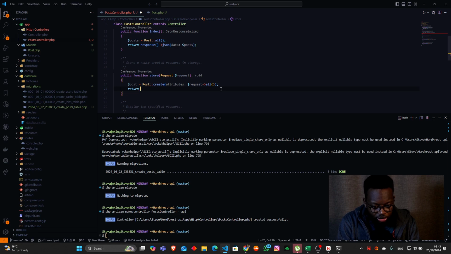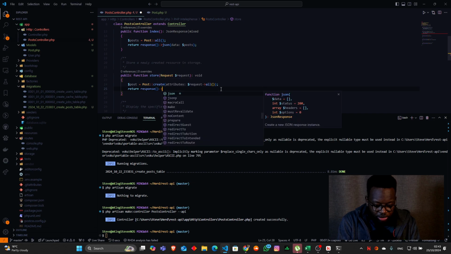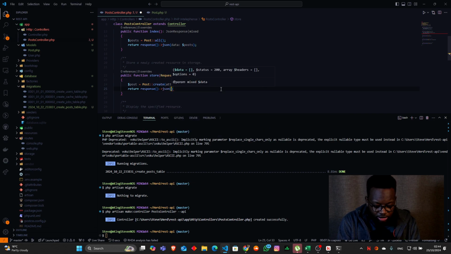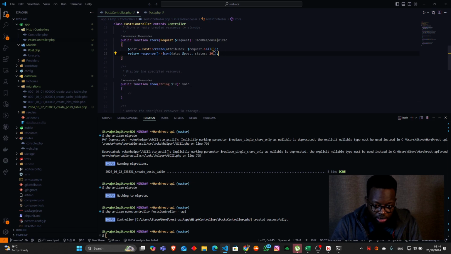All right, so we'll return response, and the response will be in a JSON format, and the JSON format will be now carrying the post, and we'll come and do the 201 status. 201 means created, right? 200 is a success message, 201 is there's a resource that has been created, which this 201 actually works very well with. Now we can actually go ahead and set up our API routes.